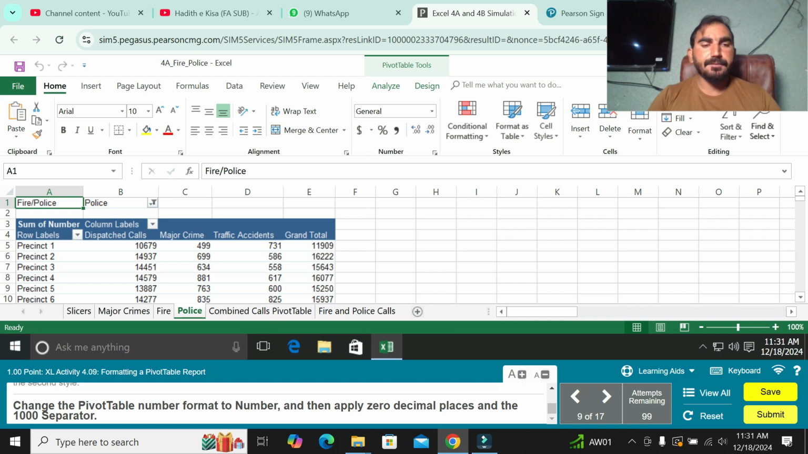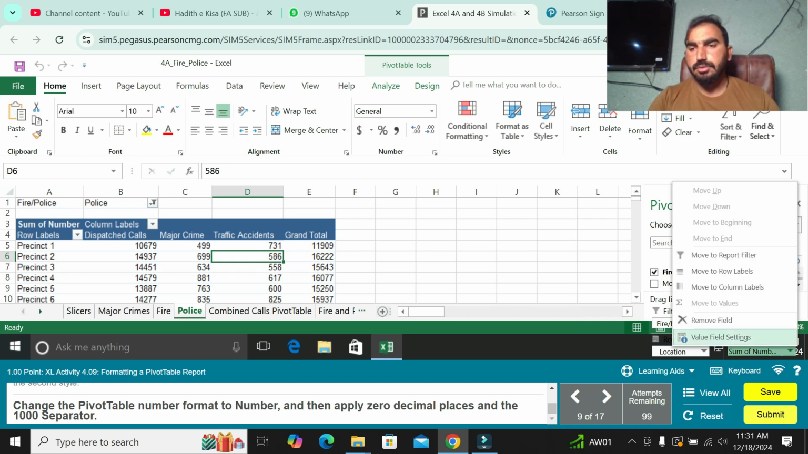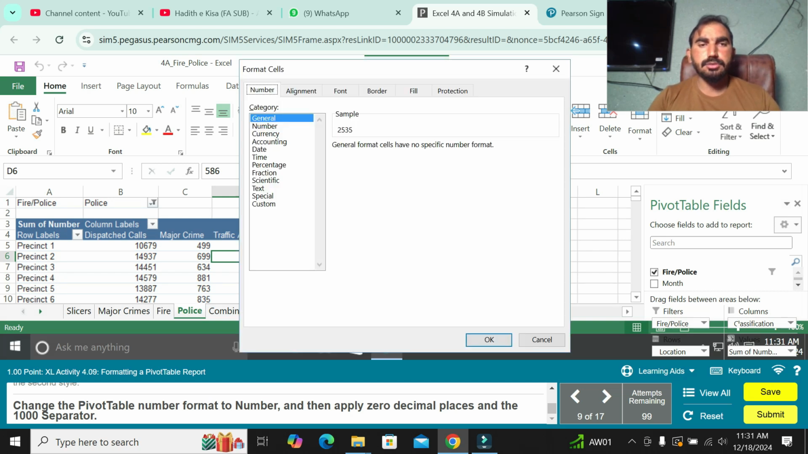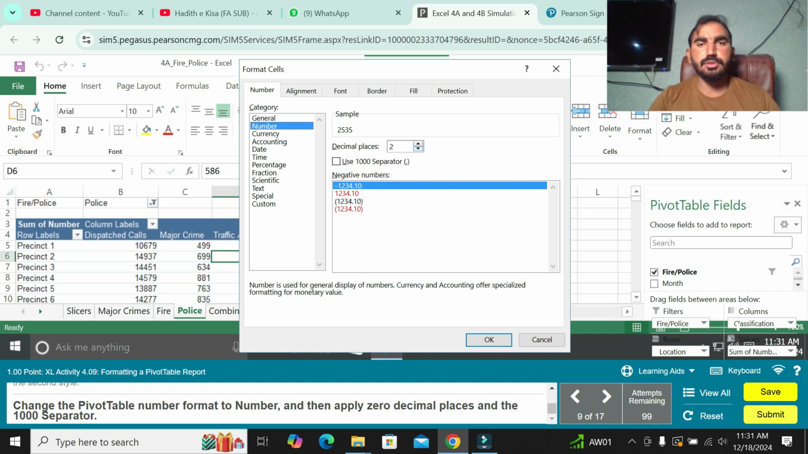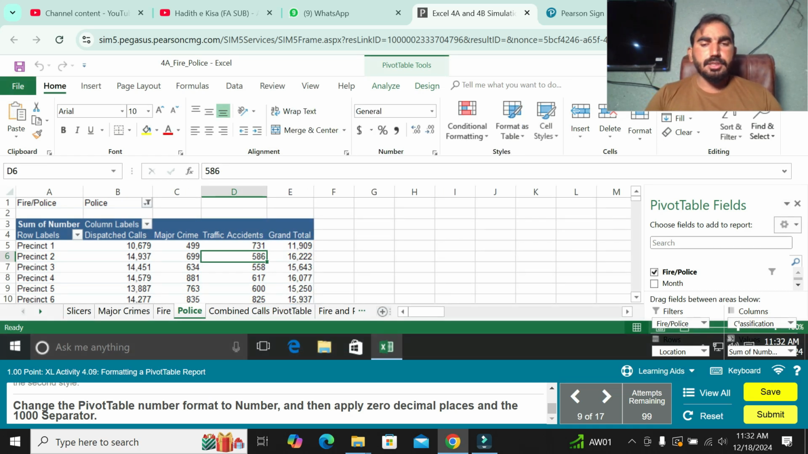Change the pivot number format to 0 decimal. Value Field Settings. Here is our number format: 0 decimal and selecting the 1000 separator. Okay, change the pivot table and apply the 1000 separator and then apply 0 decimal places. Okay, I have done. Now I'm going for the next question.